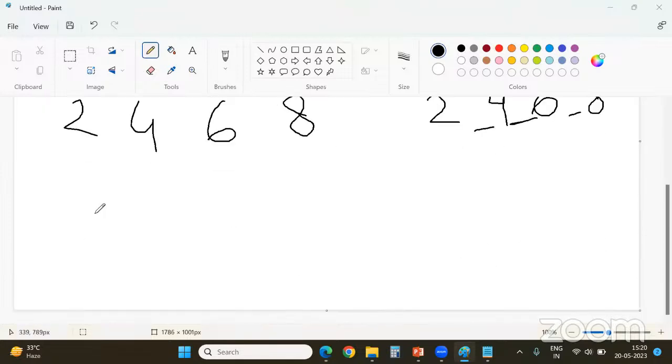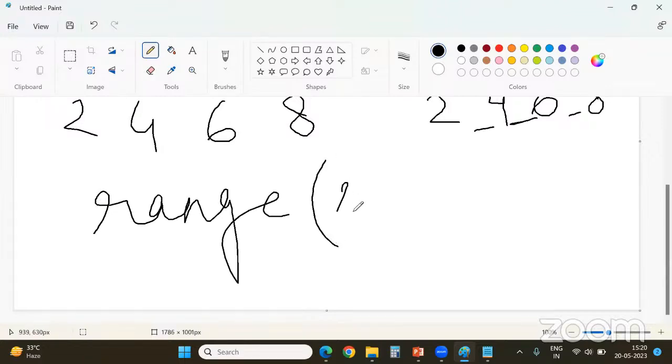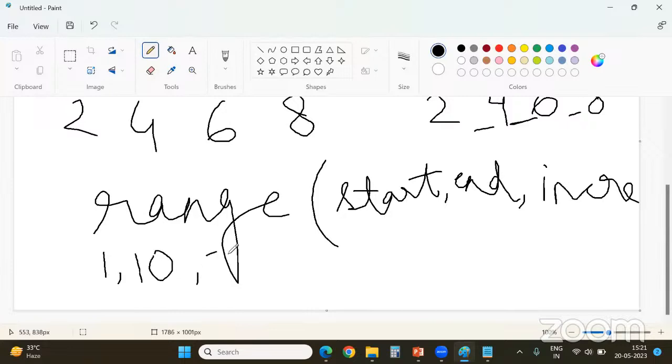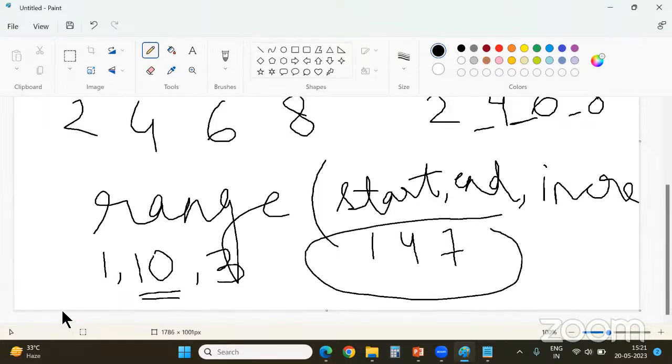Yes, Priyanka. When I say range, I say start, end, and the increment. What is the increment that you're going to have? So if I start from 1, end at 10, and the increment is, suppose, 3, it will start from 1, plus 3 is 4, plus 3 is 7, and plus 3 is 10. But 10 is excluded, so only 1, 4, 7 would be printed.